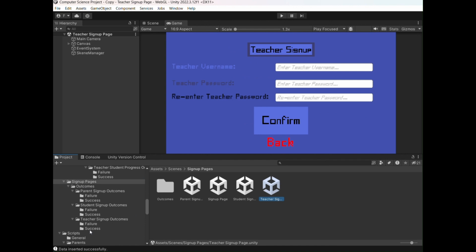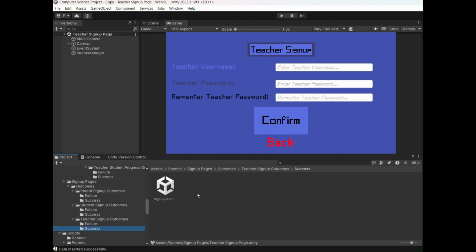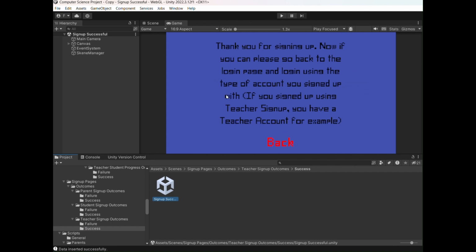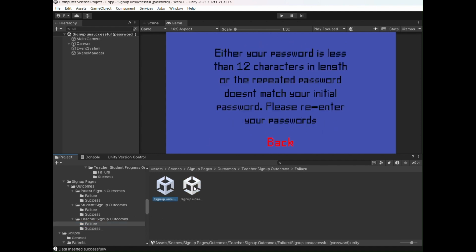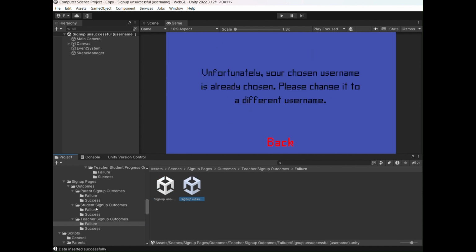When a teacher has successfully signed up, they're taken to a sign up success page where I thank them for signing up, and I tell them to go to the login page to log in using the type of account they signed up with. So if you use the teacher sign up, you have a teacher account, but not a parent or a student account. Like I said again, these three pages' exact wordings are the same for the student sign up page outcomes and the parent sign up page outcomes.